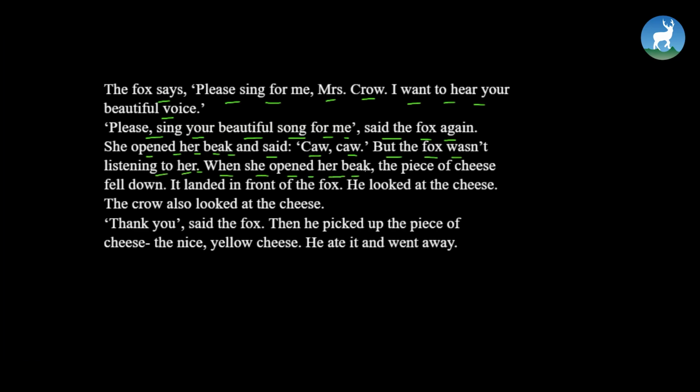When she opened her beak, the piece of cheese fell down. It landed in front of the fox. He looked at the cheese. The crow also looked at the cheese. Thank you, said the fox. Then he picked up the piece of cheese, the nice yellow cheese. He ate it and went away.